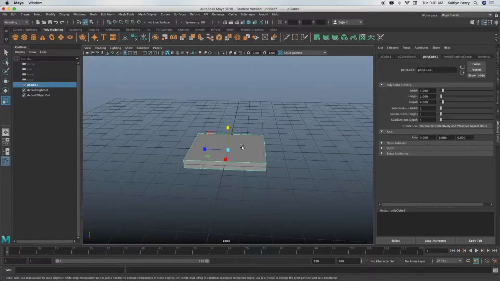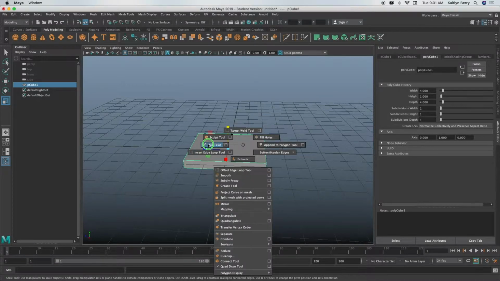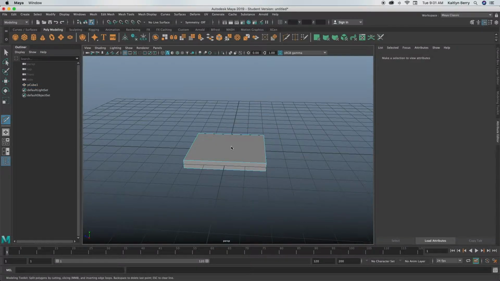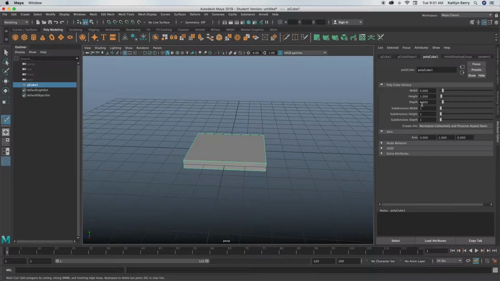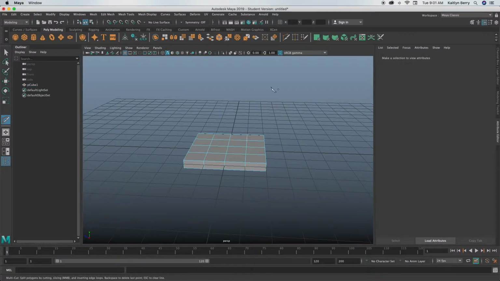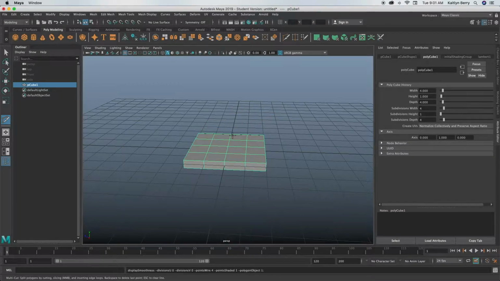That looks pretty good. All right, now we're going to go into our multi-cut tool, and we're going to be adding some divisions. So go ahead and maybe do 4x1x4, so that we've got 4 divisions like that. Okay, that looks pretty good.